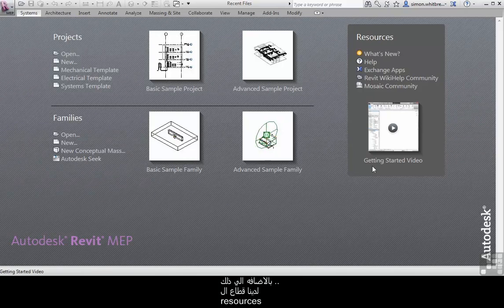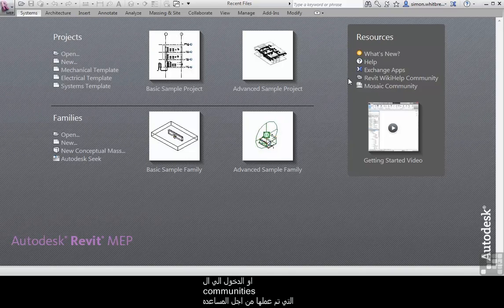Additionally, we have the resources section of the screen. Here we can find out what's new in the program. Click on Help, go to Exchange Apps, and look at the communities that have been provided for our help.